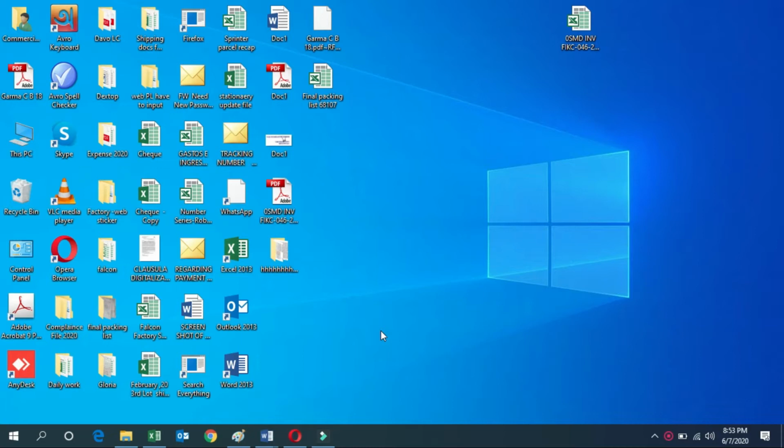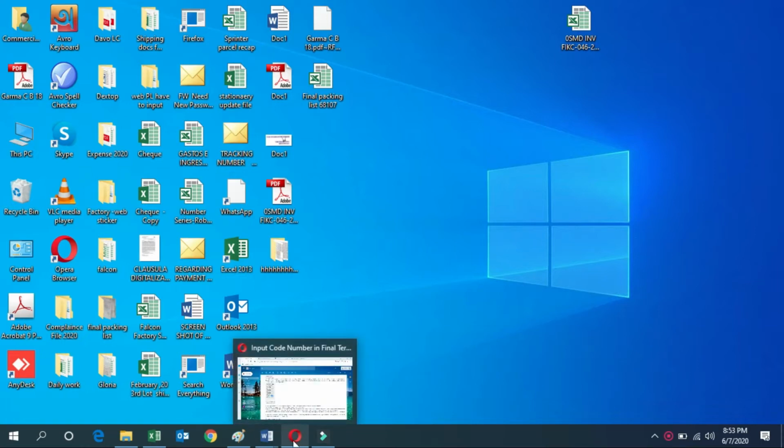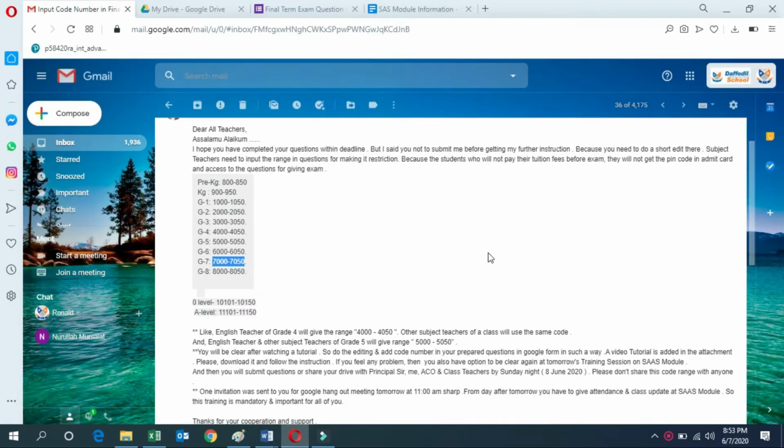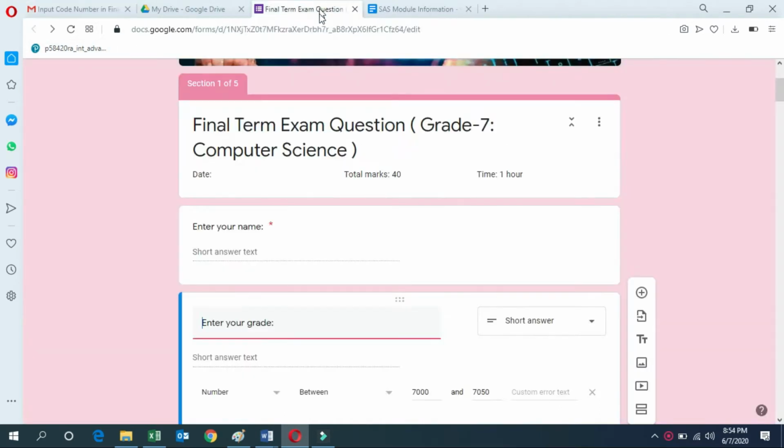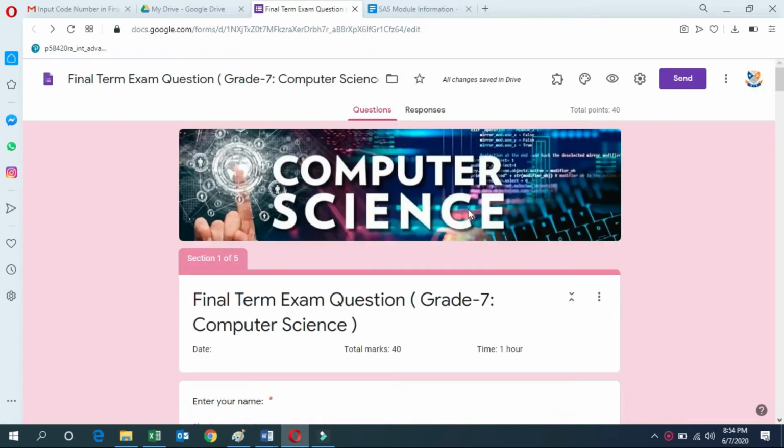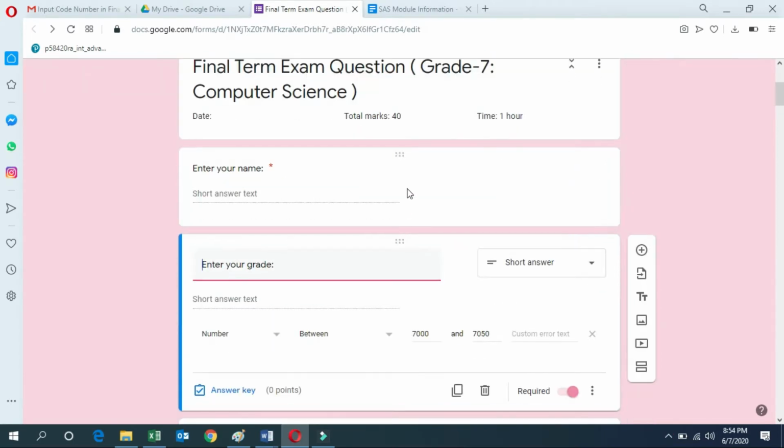Today I would like to show you some basic settings of Google Form for the final term exam. So let's see the Google question I have prepared with all necessary settings. At first you have to log in to your email. After login you will be able to open your question. I have prepared a question for grade 7.